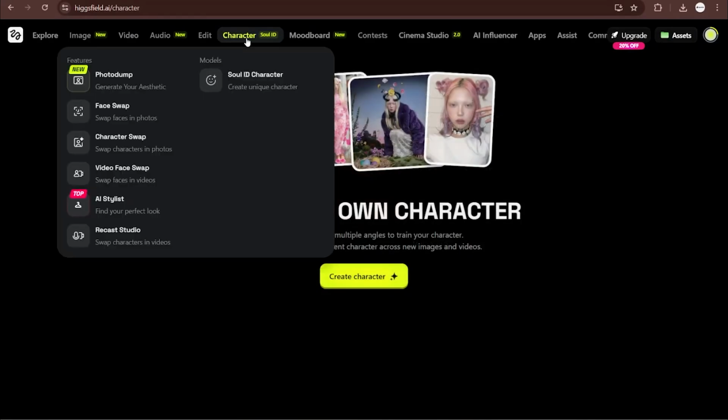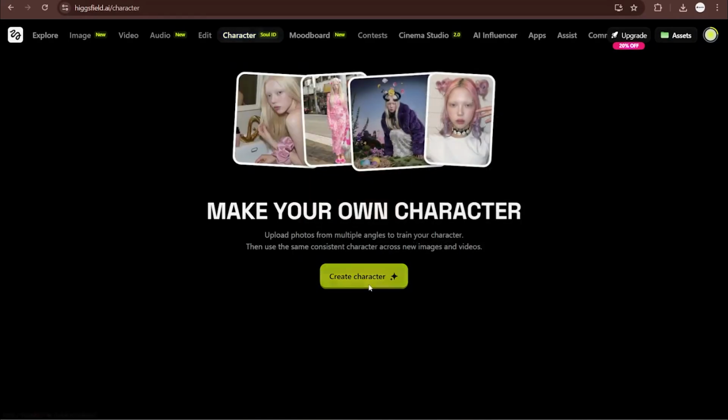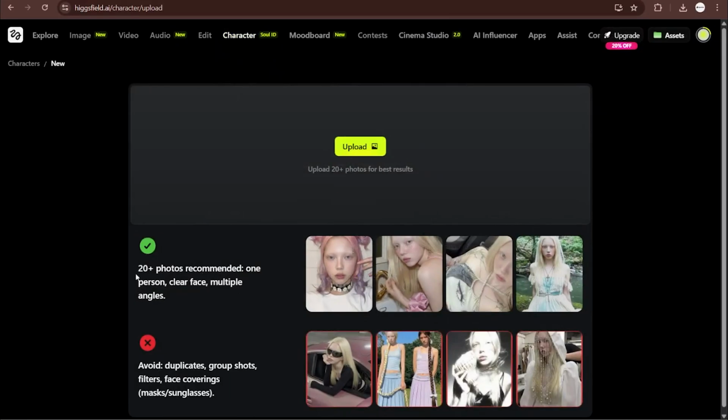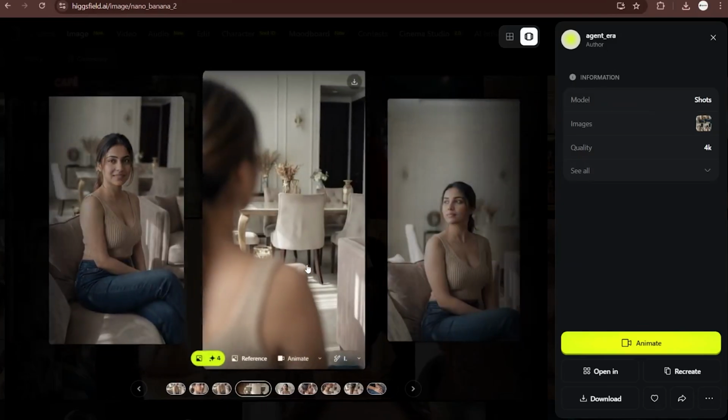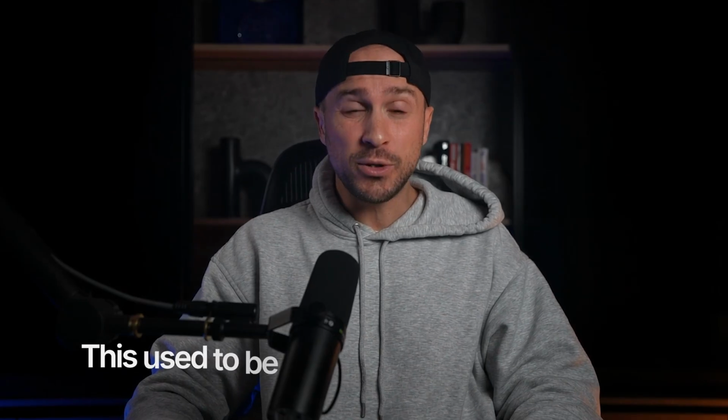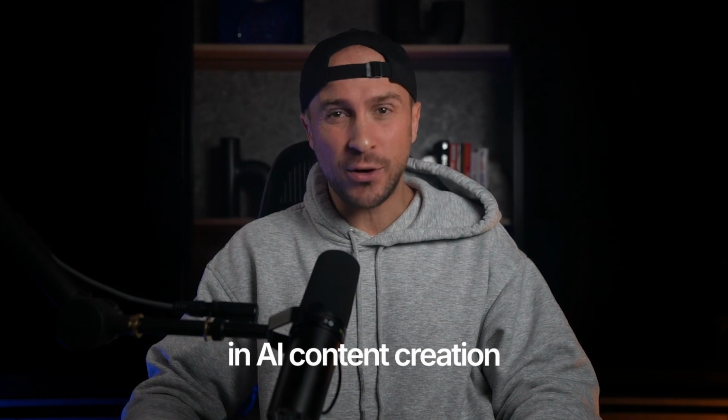One more thing that makes or breaks AI video content. Consistency. If your character looks different in every scene, it looks cheap and amateur. Higgsfield solves this with its character feature. Go to the character tab and click create character. Upload 20 to 30 photos of the person. Clear, well lit, multiple angles. The AI trains on that face. Once it's saved, every image you generate using that character will have the exact same face. Different outfits, different locations, different lighting, same person every time. This used to be one of the hardest problems in AI content creation.